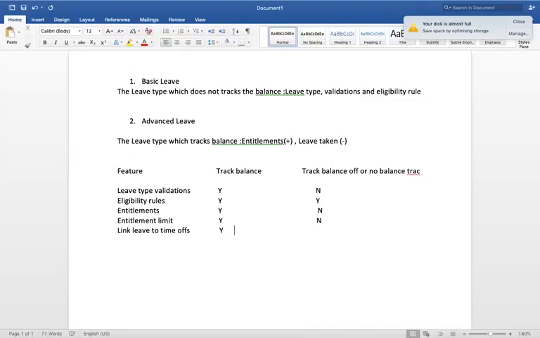Yes, it's possible to link the time off to leave if it is advanced. In basic, it's not possible. Okay, and linking a leave type to another leave type is possible in advanced. It's not possible in track.